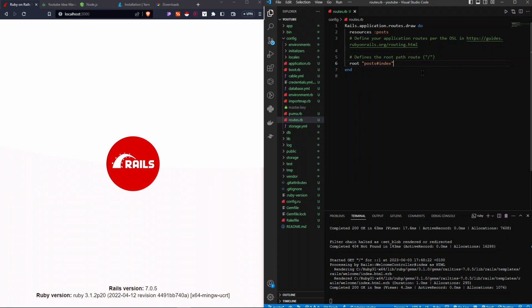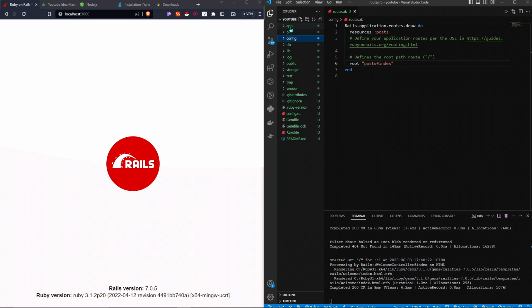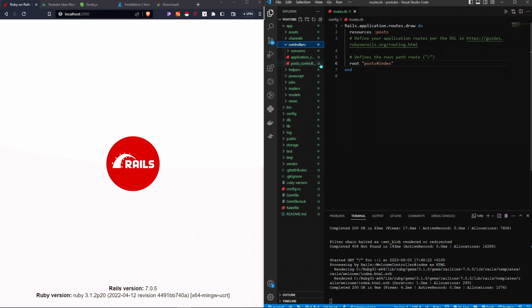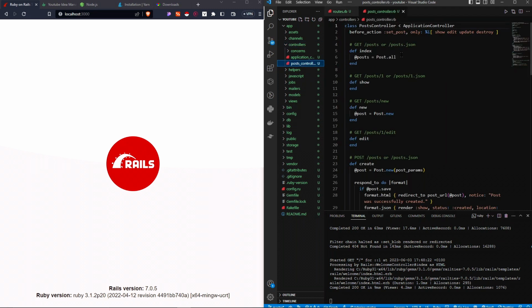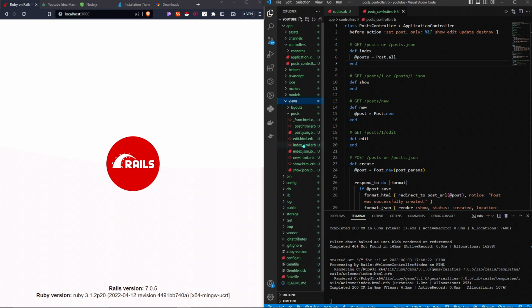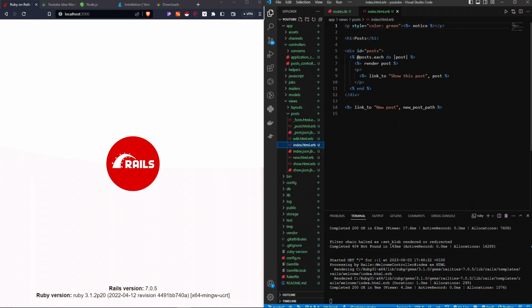So you're probably thinking, what the hell, what's going on? Well, remember that we created a post scaffold. So that's where the post part is coming from. And then the index is where we want it to point to. But when we're using the root function, what it actually means is that it's pointing to the app, controllers, and then the post controller, and then the index action of this post controller. This index action corresponds to the index view of the post folder in the views folder.